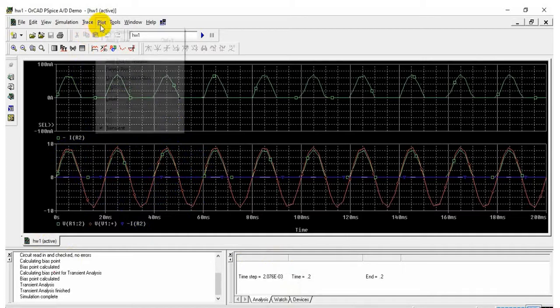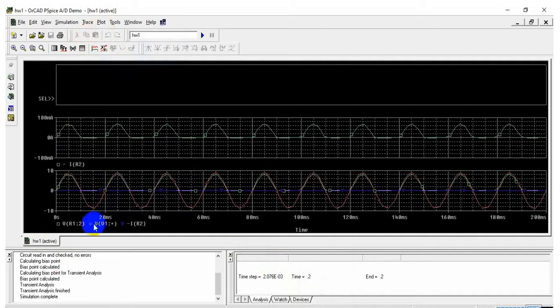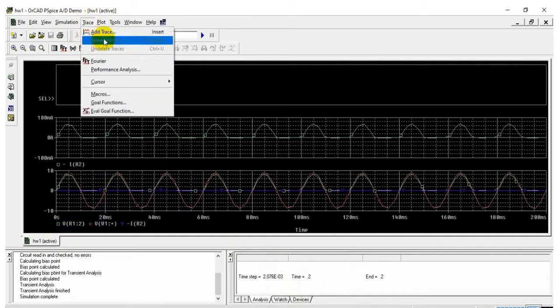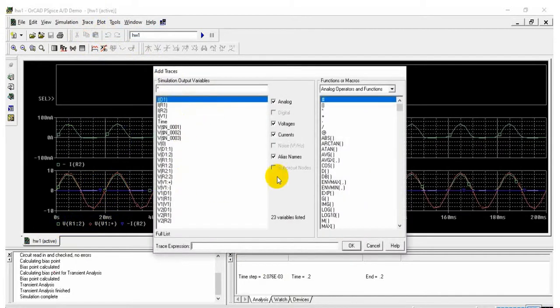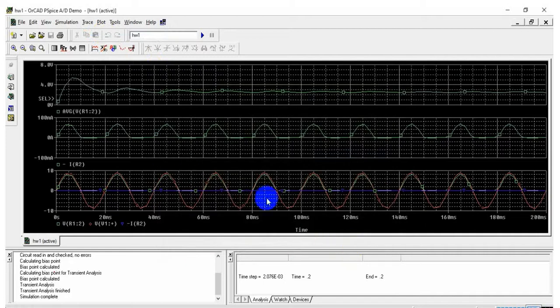Now I want to find out VDC and IDC. So I am going to add one more plot. In that plot I am going to find the average of the voltage. Add trace. In that go to the average. So what voltage, output voltage is V of R1 of 2. So select that. It will give you the average signal value.